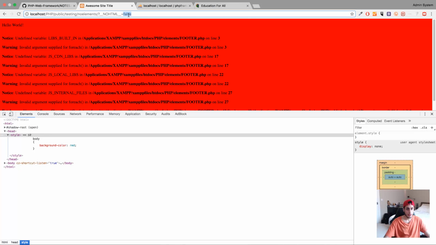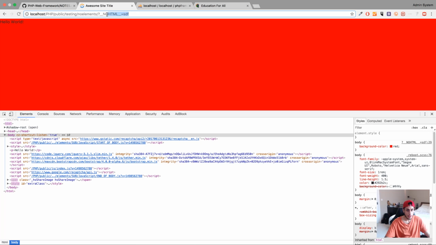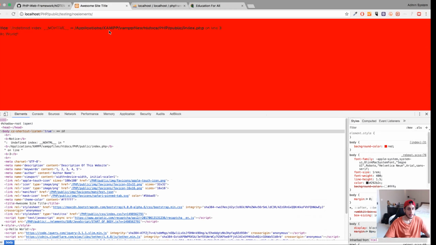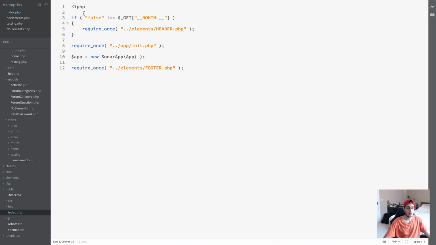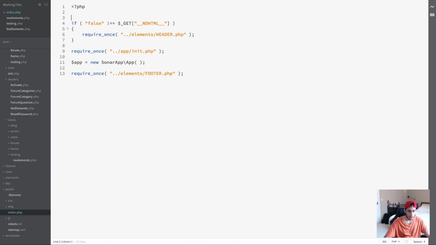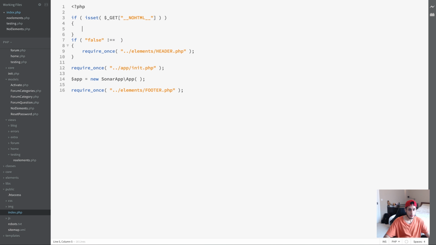So if I were to put anything else in here, that's fine. Wait for it to get rid of it. That messes up as well, so I need to account for that too. So I need to check if it is set, and put this in here.